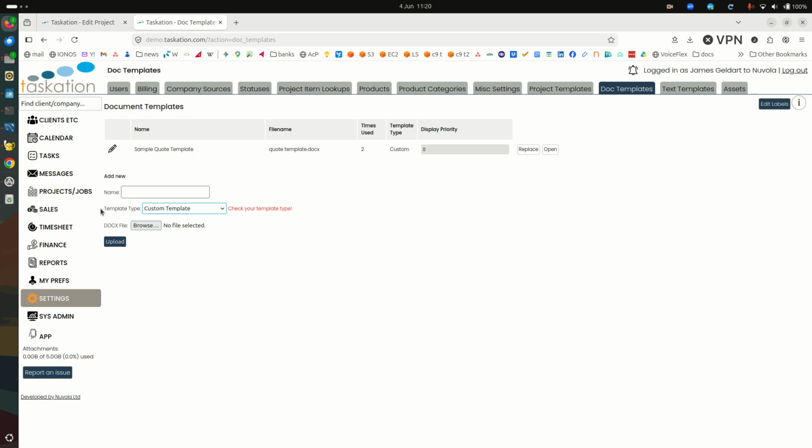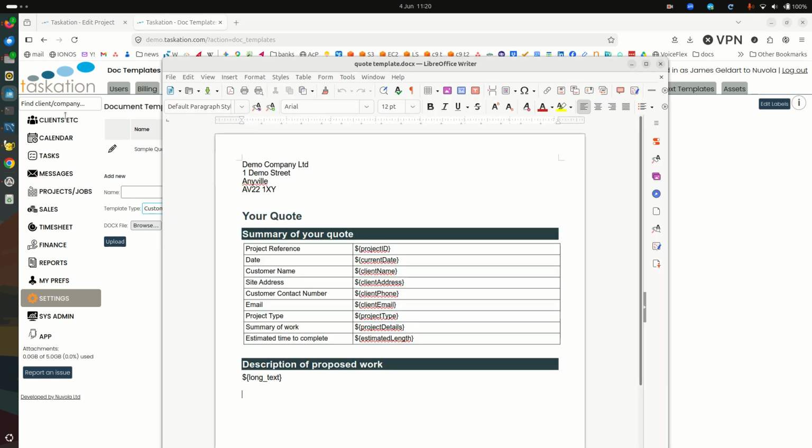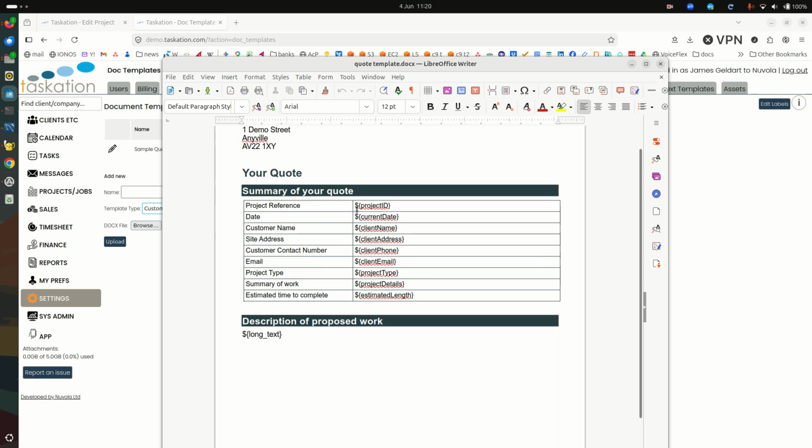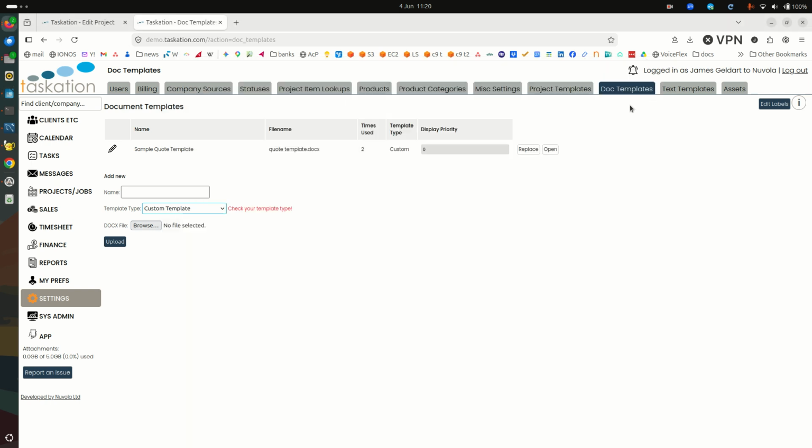So that's stored in the system, and this is the one that I'm using, which is a fairly simple document format. So we've got these template fields, and I'll show you where you can find all those in a second. We've got a long text field as well, and I'll show you how that works. So this is a docx file, and it gets uploaded to the system on this screen here, and so we've called it sample quote template.